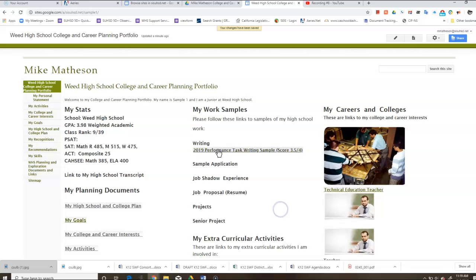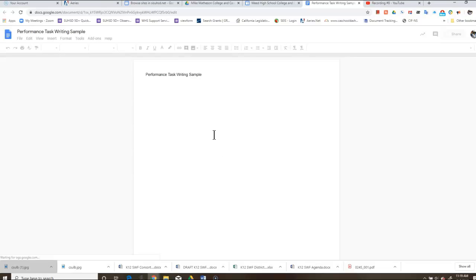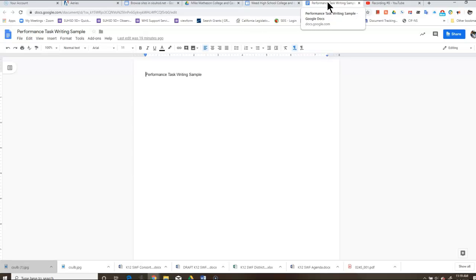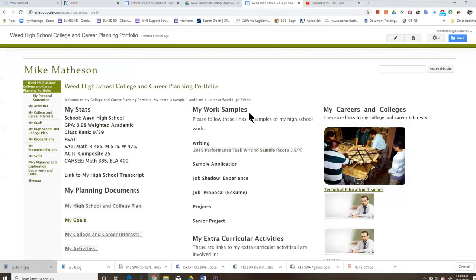So now this is an actual document that will go directly to that writing sample and open it up, and then the viewer of your portfolio gets to see your writing ability through actual samples of your work. And notice that that opened up here in a new tab. So if I close that, then I go back to your portfolio.